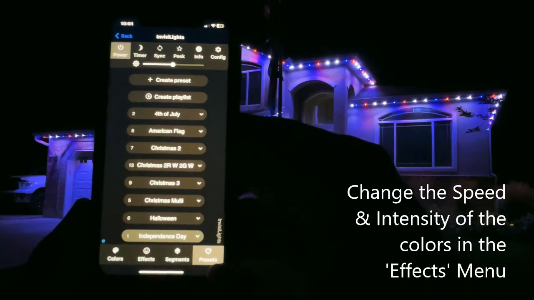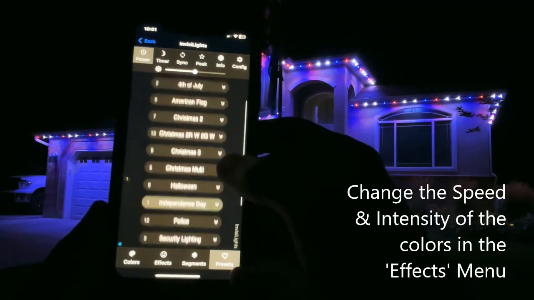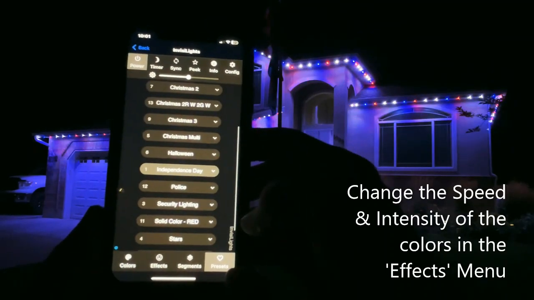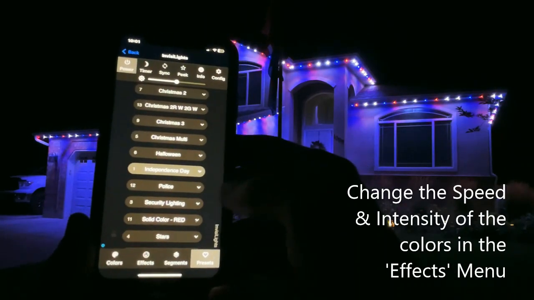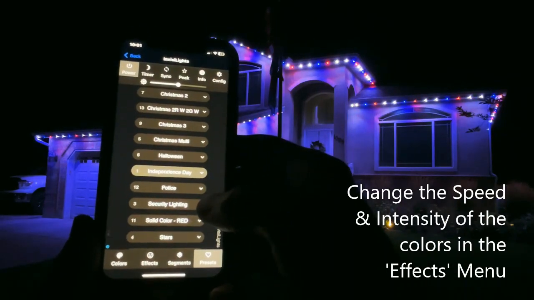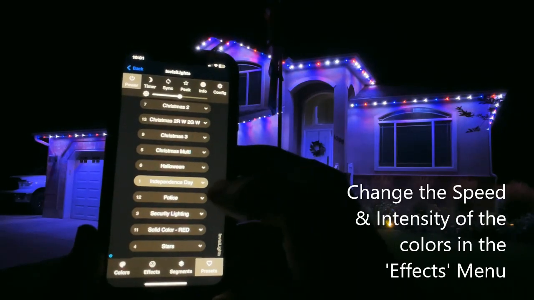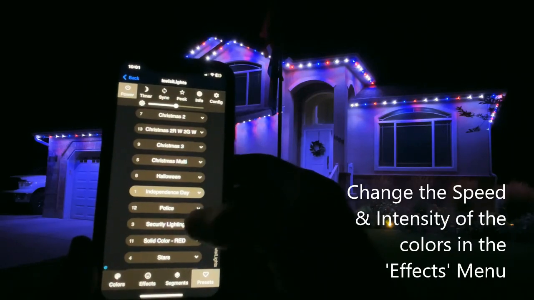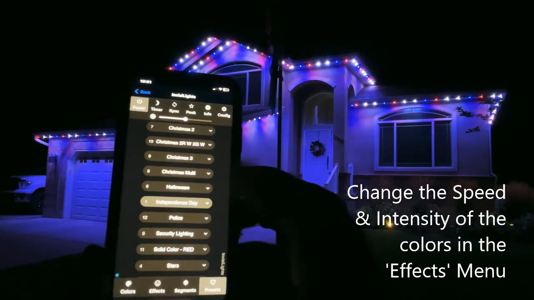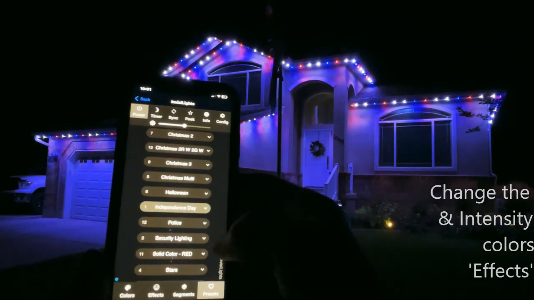Okay, we've got an Independence Day or 4th of July preset running right now, and I just want to show you, when you get your app, a few things that you can quickly do to change this preset. So let's say you said it, your husband said it, your friend said it, we said it, whoever it was. Let's just say someone said it.